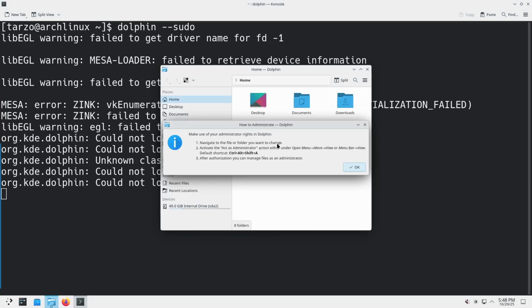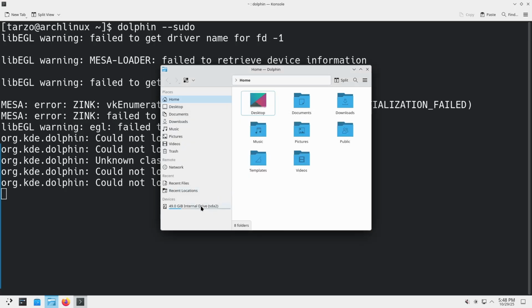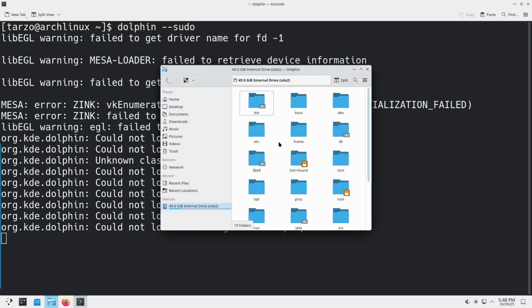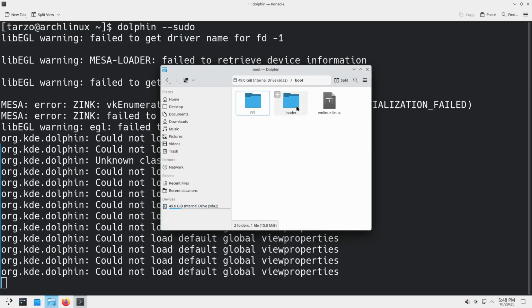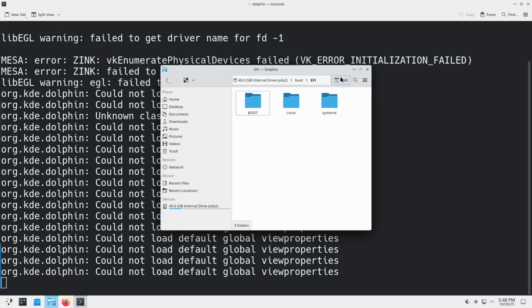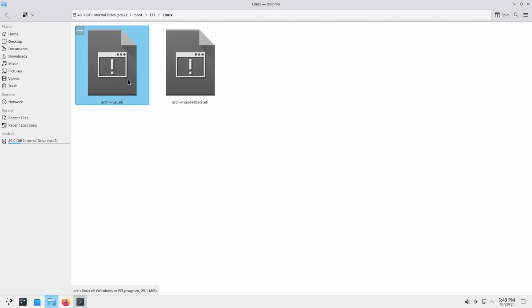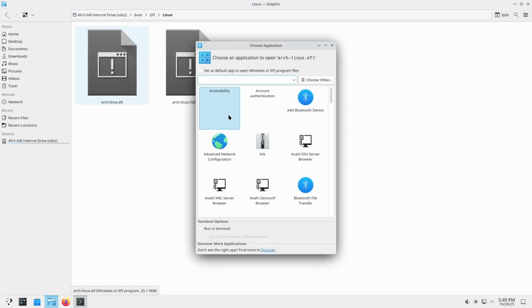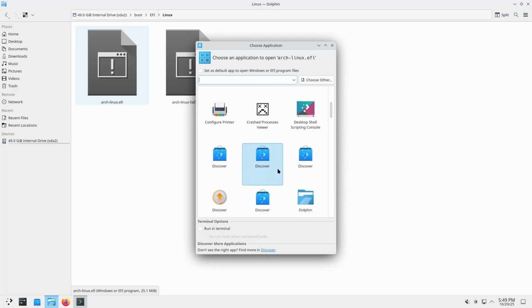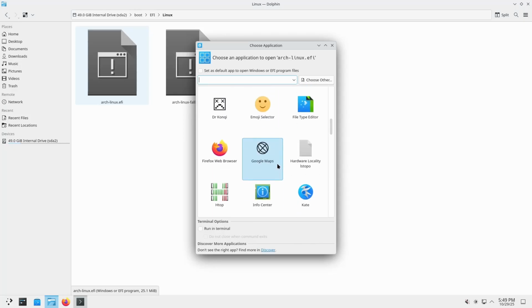You get the file folder you want to change, activate. Okay, now here's the thing. If I go here and then where do I have to go? I have to go to boot. So there we go. If I go to EFI and then I go to Linux. Okay, yeah, this is, I think, the entire system. Can I open it with Git? Do I have Git even? Let me see. Okay, yeah.